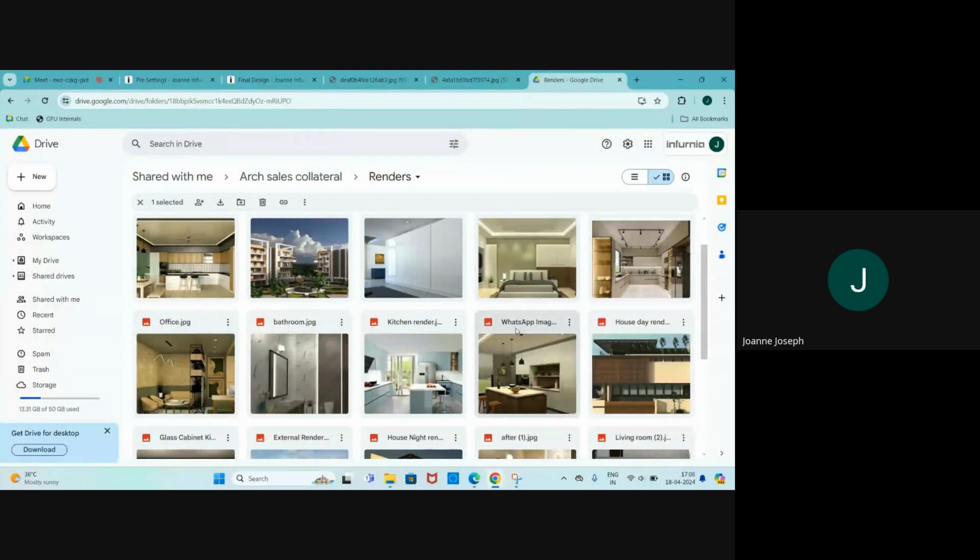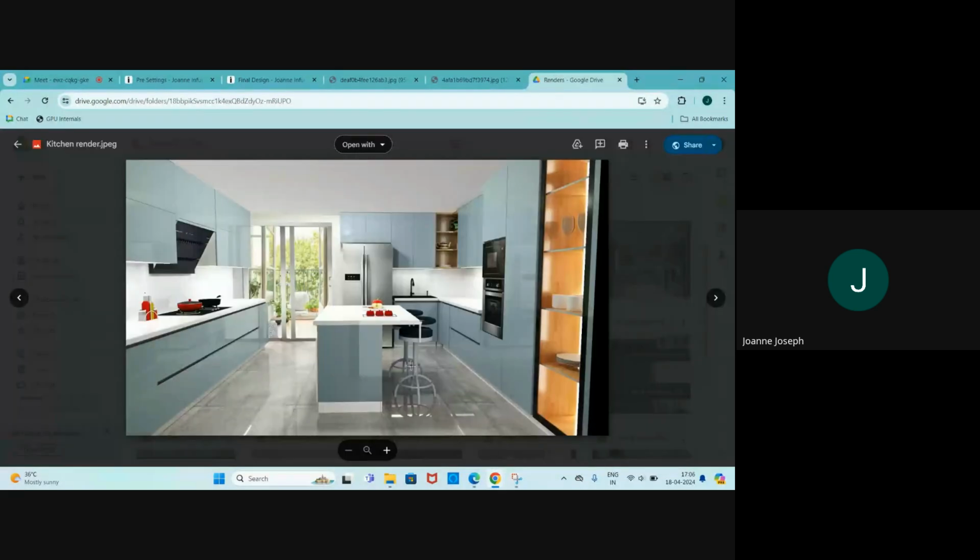So let's take this kitchen render, for example. You can see that the majority of the colors used here are very cool colors like blue, and the white is also a cool shade of white. And the flooring used is a cool gray. The only thing that looks almost not part of the design may be this orange cabinet on the right side. But the rest looks like it is part of the render.